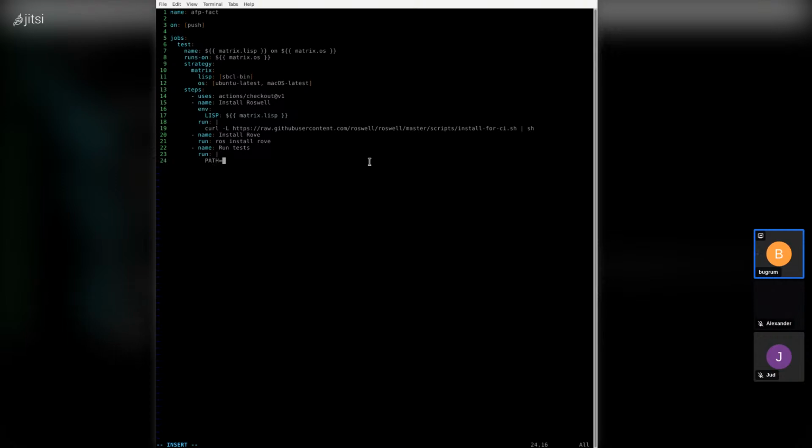First, provide the appropriate path variable here, because we need to have this in the path to actually run our code. Otherwise, we won't get access to Rove. And then we need to just run Rove on our afp-fact.asd, and it'll find the appropriate test framework and then build it up. All right, so this is all here.